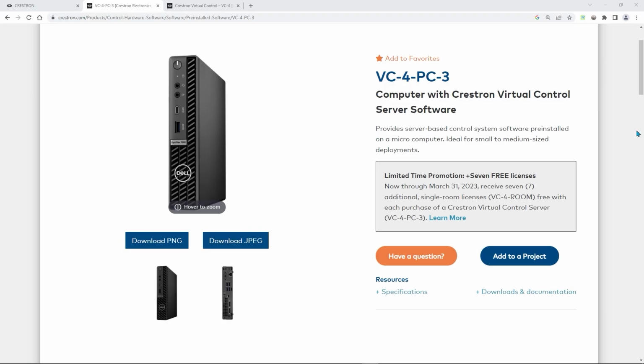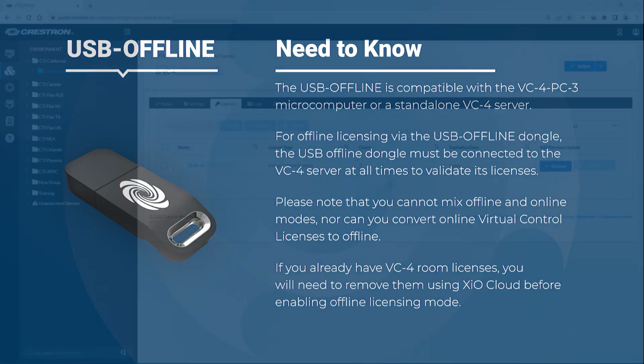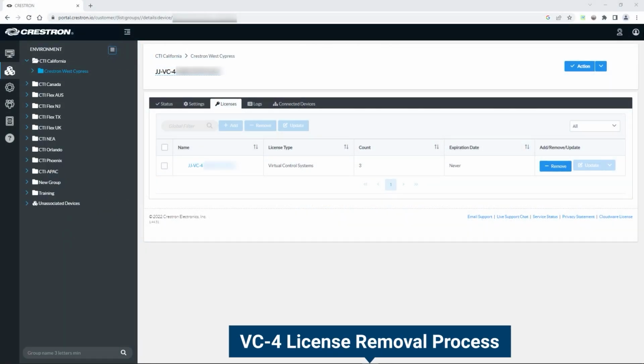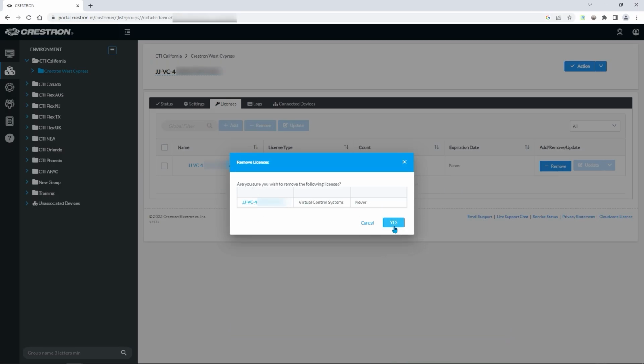Please note that you cannot mix offline and online modes, nor can you convert online virtual control licenses to offline. If you already have VC-4 room licenses, you will need to remove them using XIO Cloud before enabling offline licensing mode. Ensure the VC-4 server or VC-4 PC3 is online with XIO Cloud before removing any existing licenses.